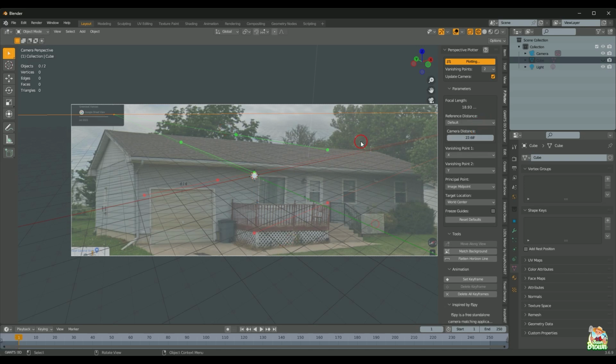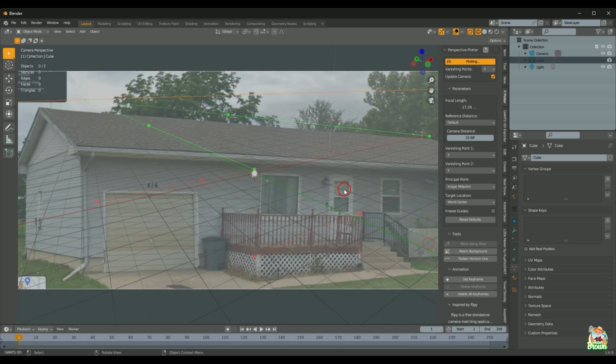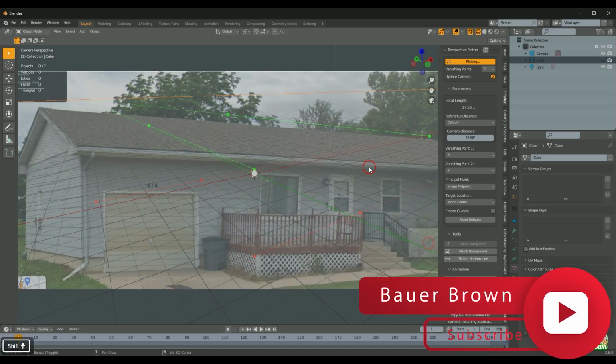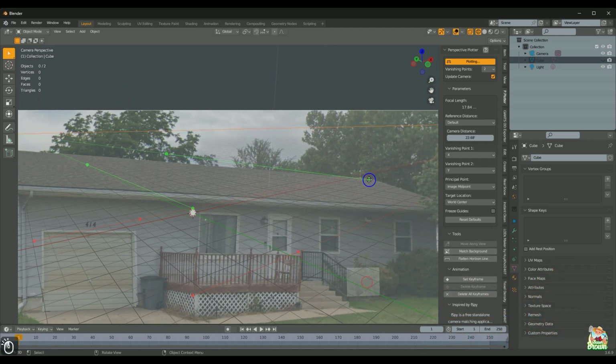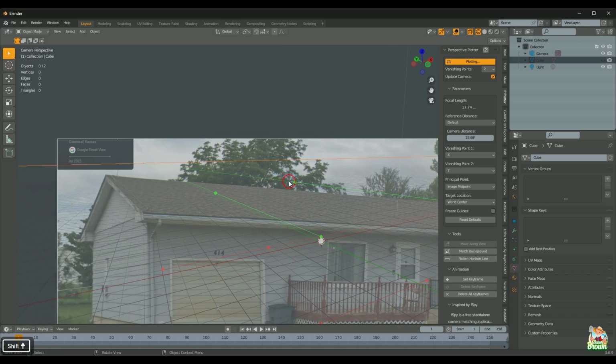So what we're going to do is you see a set of green lines and red lines. Now that's our X and our Y axes, obviously. So what I'm going to do is look for some really straight lines, like along the top of the roof here. So I want to line this up maybe along the top of the roof. And what you're doing is you're establishing the vanishing point.